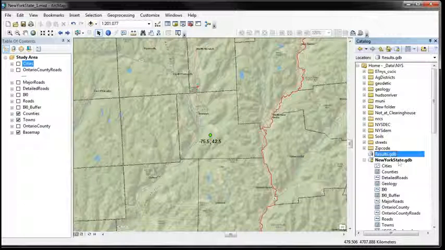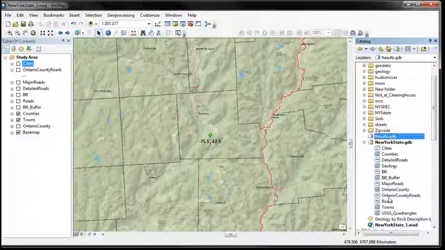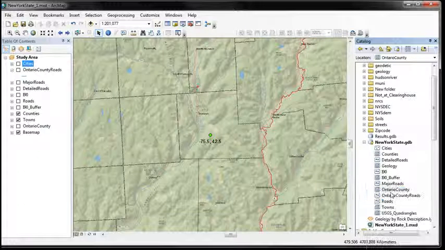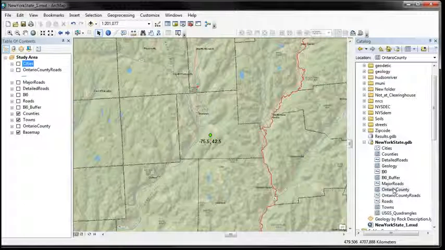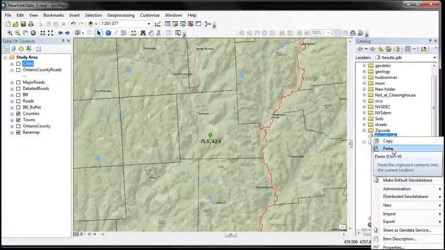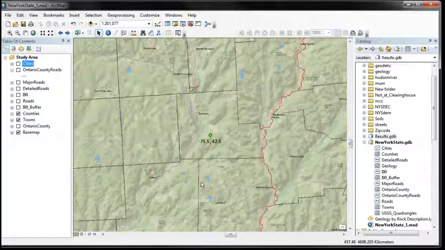And if you want to put information in there, if you want to put existing data from another geodatabase, say we want to take the Ontario County right down here, feature class, we can copy it. I just right clicked on the name and come up here and right click on the geodatabase where I want to put it and say paste. And then just say OK.